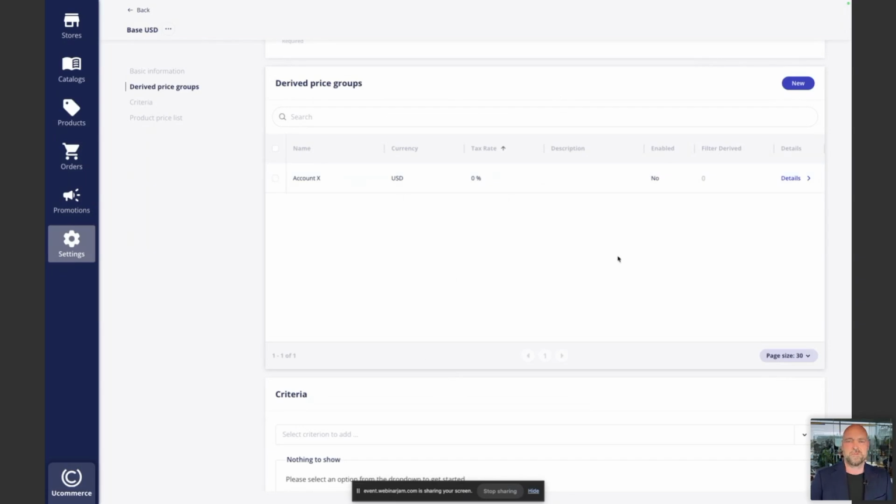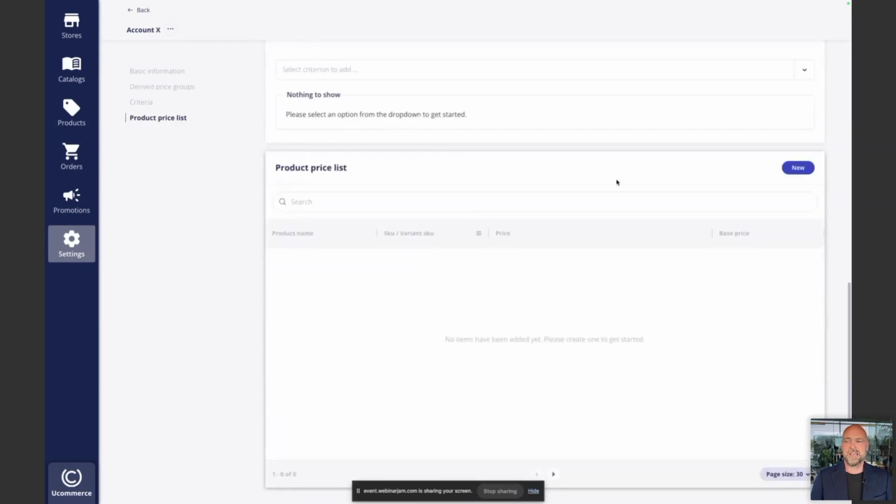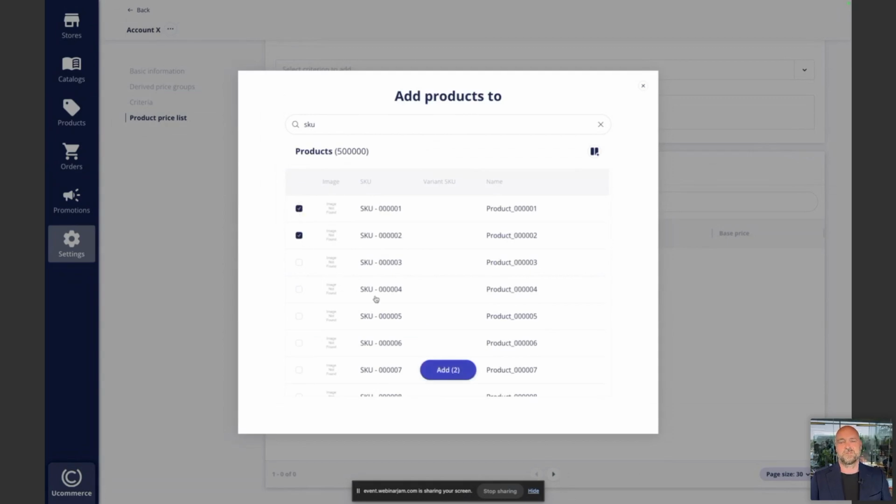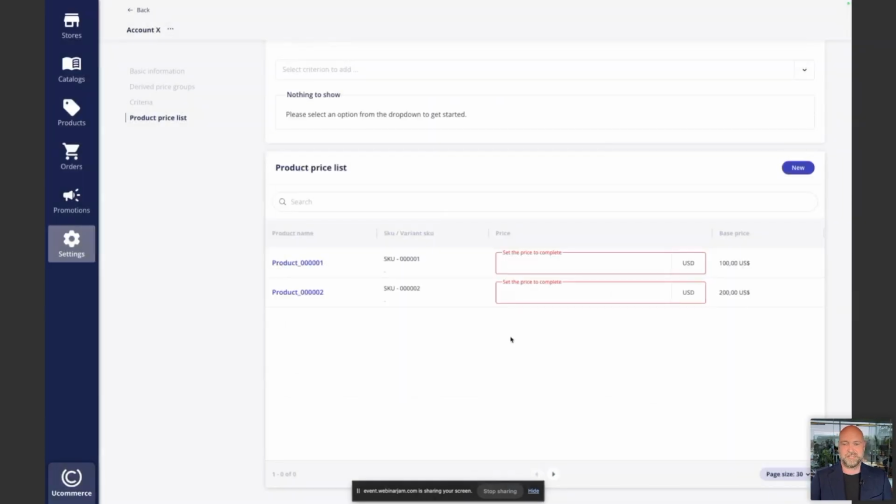So to override that price in some instances or all, I can navigate to my derived price group, navigate to the price list, and I can start to add those products in. So I'll just find my 3 SKUs from before, 1, 2, and 3. In this case, I'm only interested in overriding 2 because that's the only couple of SKUs that I added, that I have negotiated prices on, like that.